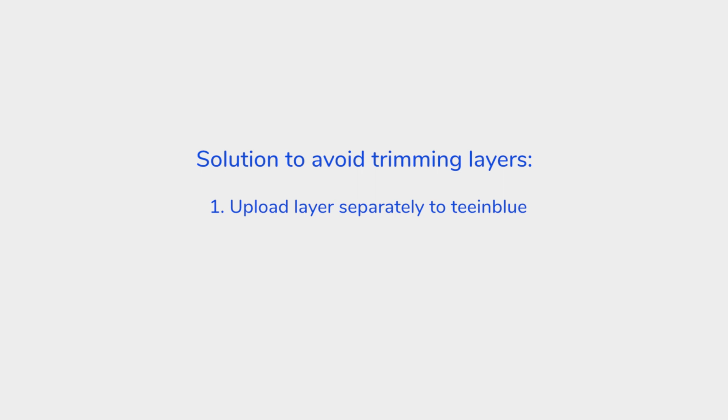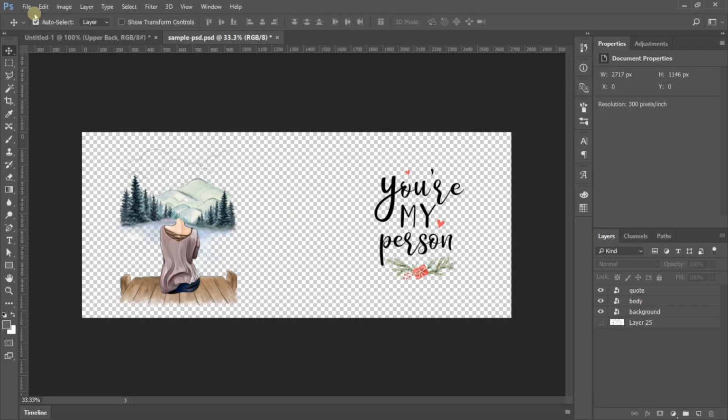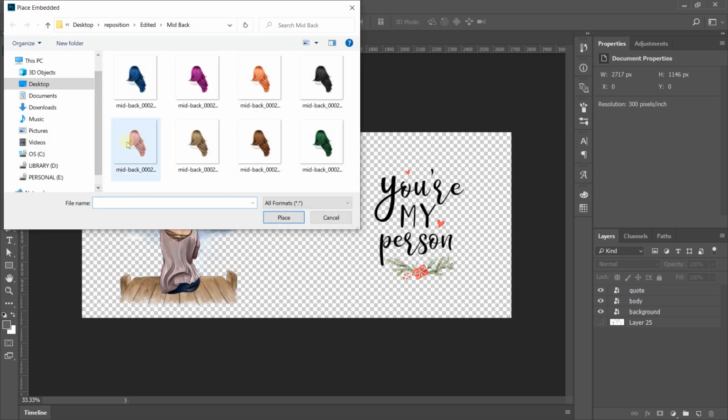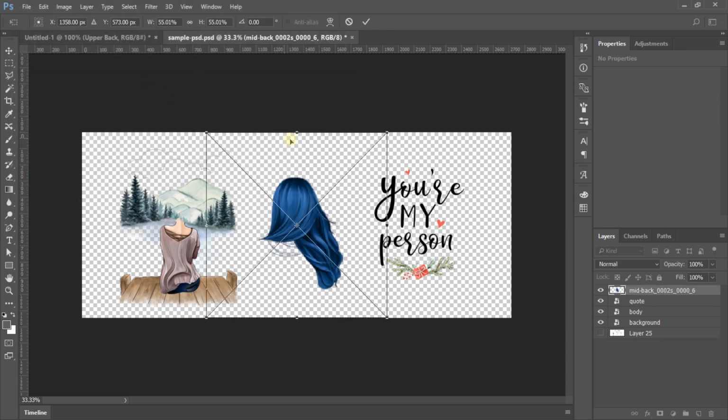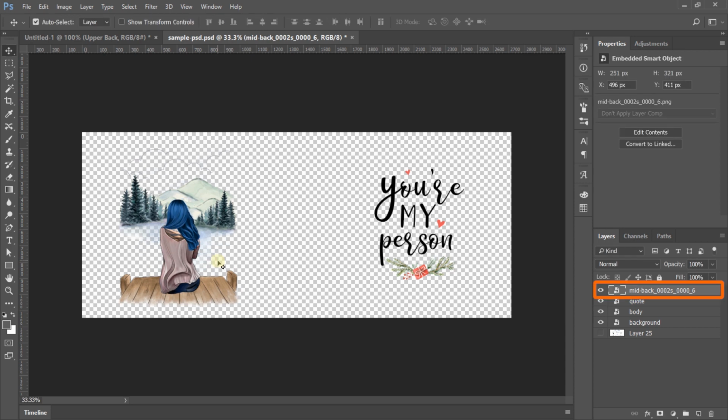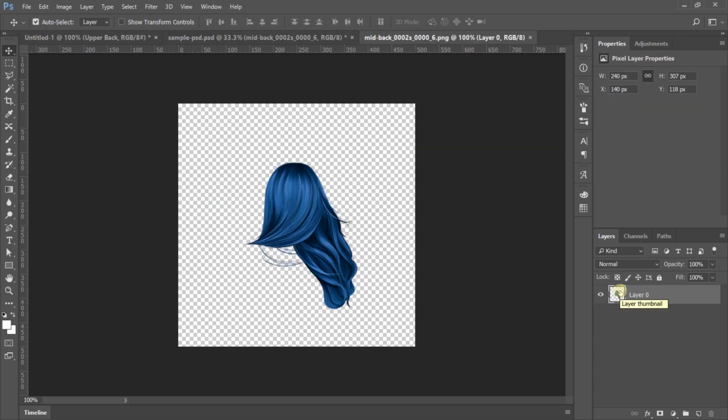The second solution is to edit the layer in Photoshop and add pixels to fix the 4 corners of the layer, because Photoshop will not cut off areas containing pixels. So first, use Place Embedded to add your image. Your image will now become a smart object layer. Then, double-click on the layer to edit it.